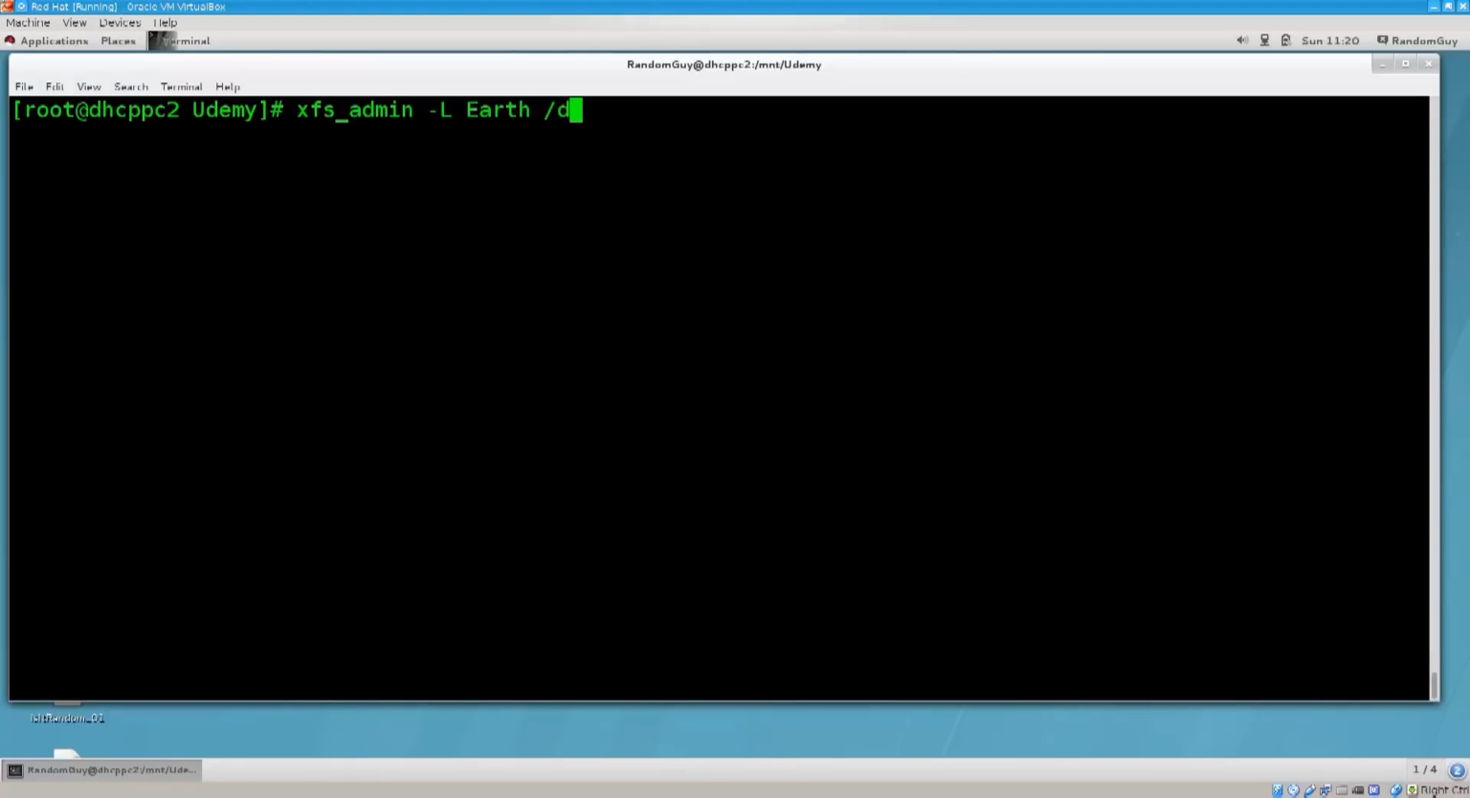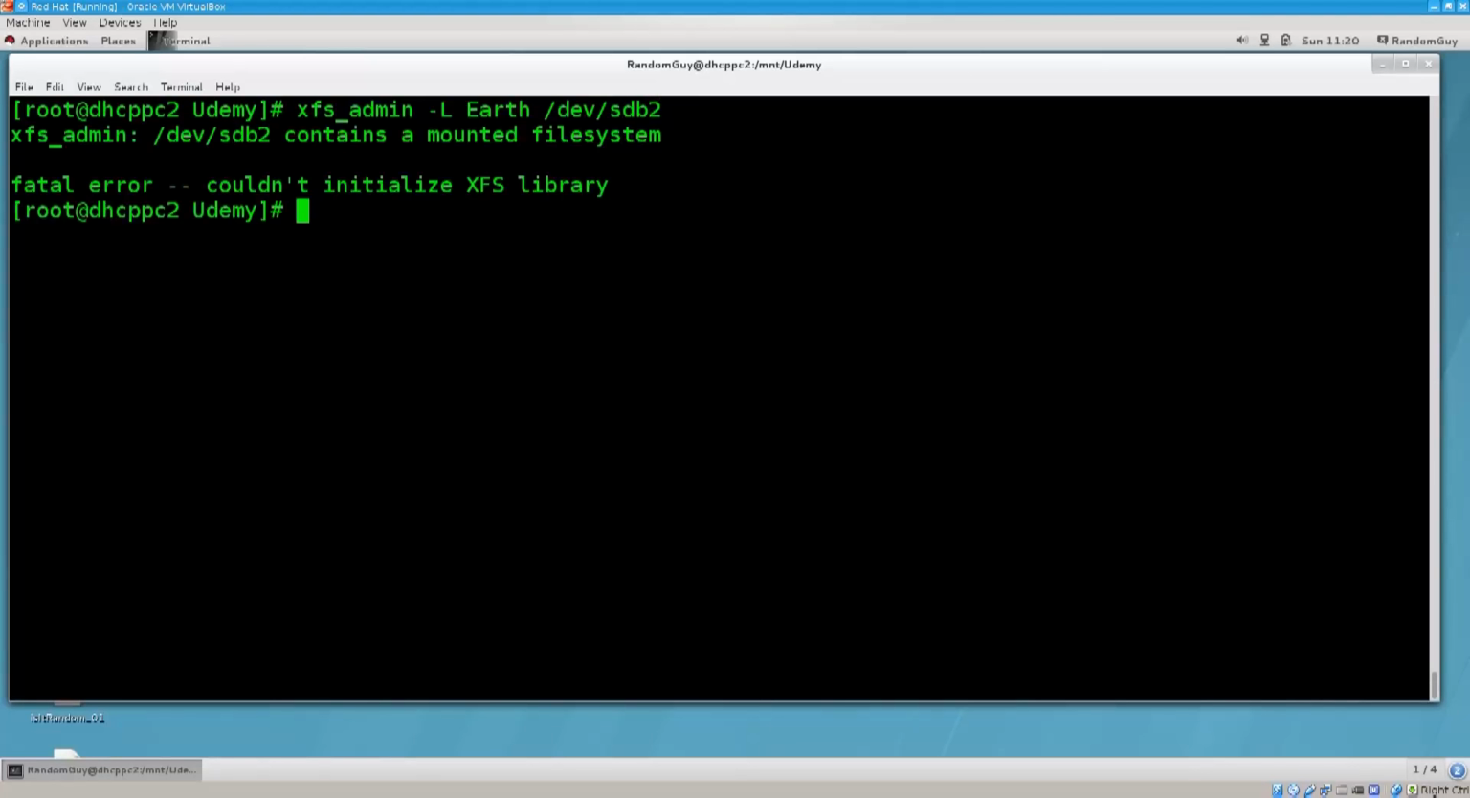Anyway, this will be for /dev/sdb2, and it contains a mounted file system. Could not process this command. What do you think this is? Well, we have to unmount the system first. As you can see, it's mounted, as we can see this folder here.